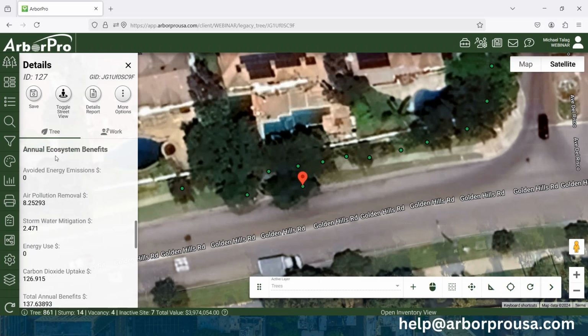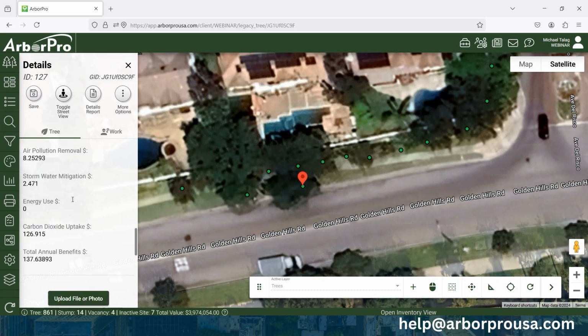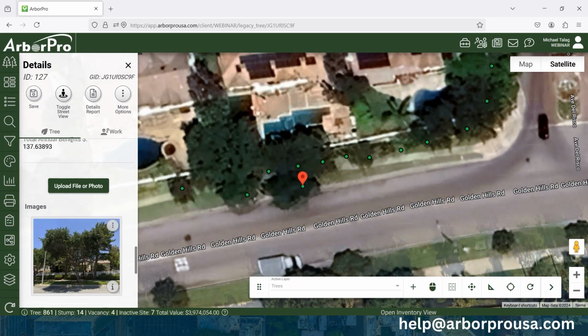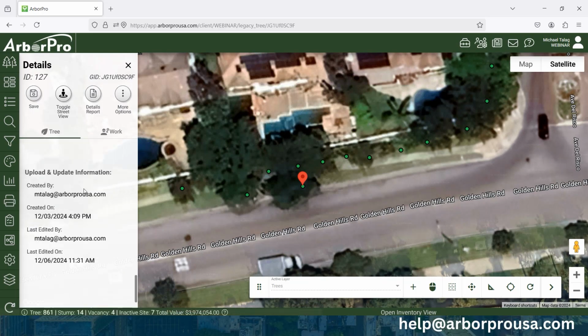We have a section here for annual ecosystem benefits. We grab the data from this database, send it off to iTree, and they give us those numbers back to import into the database. We do also have an area for photos and files within each data point. This button allows me to upload Word documents, PDFs, JPEGs directly to this data point. The last section is going to be upload and update information, letting us know who created the point and when they created it, and then as well for who last edited the point and when that edit was made.